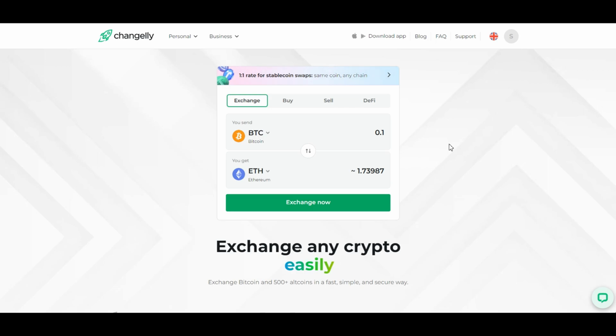Changelly's intuitive interface makes it easy to navigate and place trades. Upon logging in, you'll be greeted by the main dashboard where you can initiate new exchanges, buy orders, and sell orders, as well as access the decentralized finance interface. From the exchange tab, you can send various cryptocurrencies and exchange them for different cryptocurrencies to an outside wallet.